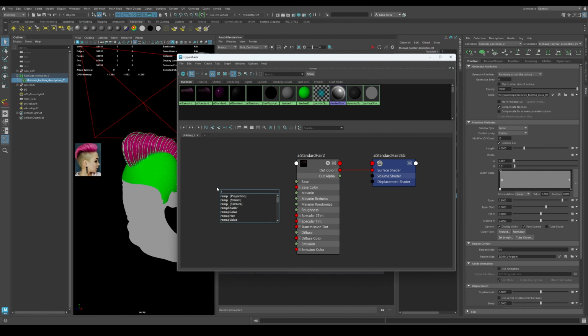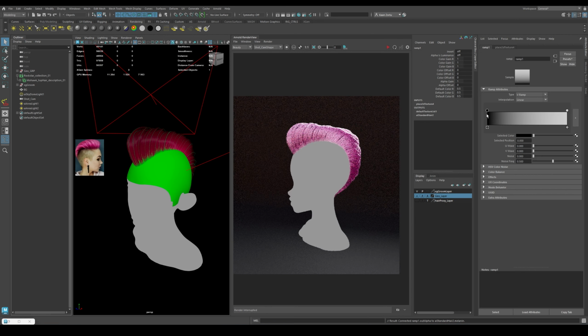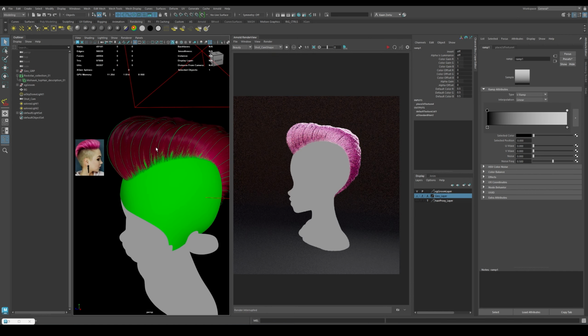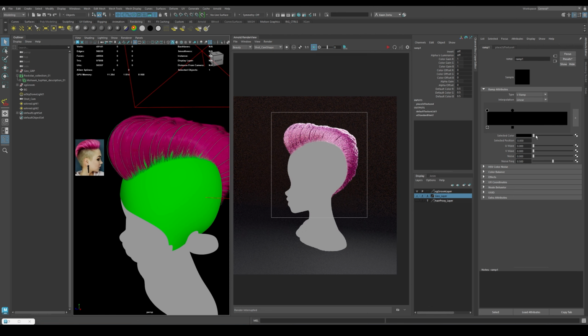Let's get the darker roots for the hair. As you can see, I'll just add a new ramp and connect it to my hair shader. I'll adjust the white and black colors here to get a darker color on the root and a lighter color on the tip. As you can see in the viewport, you can see the direction of the ramp. Here, when you update the render, you can see how it's affecting only the roots.